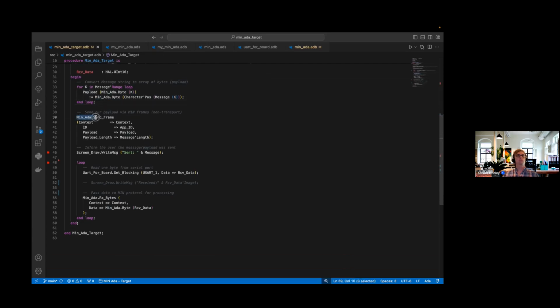Then we call min-ada send frame to send out the payload. We provide the payload, the app ID, which again is an arbitrary number, and also the context, of course. And we also just have to tell it how long the payload is, so in this case, just the length of our message. Then in our case, we can just inform the user that the data was sent.